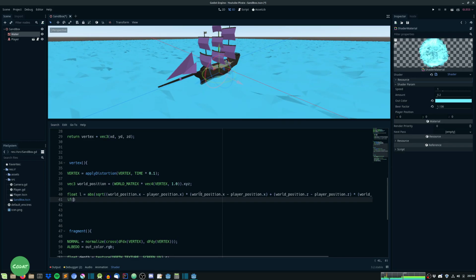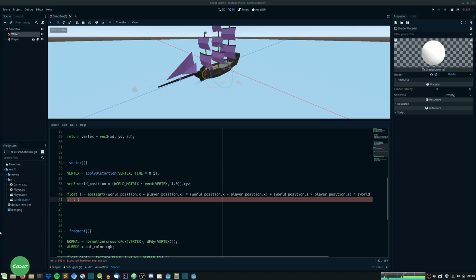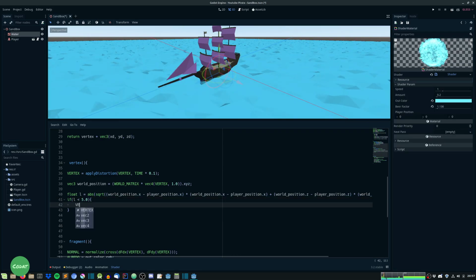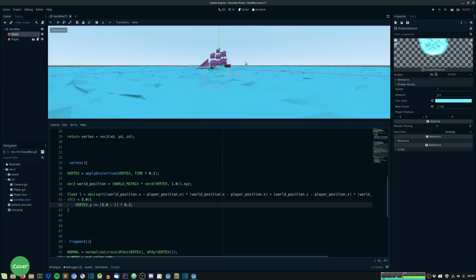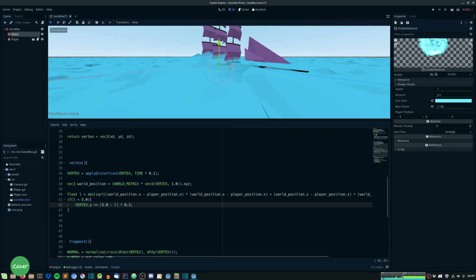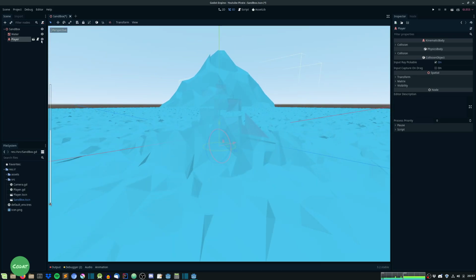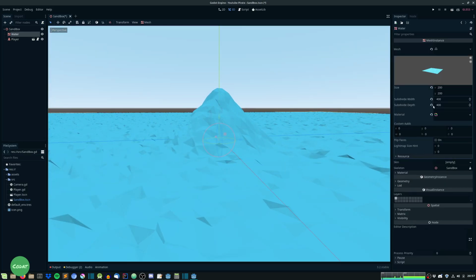And if length is, oops, what did I do? Oh yeah, also if length is less than 5.0, for example, once again you can change this value as well, we just set vertex.y and add to it 5.0 minus the length times 0.2. And this just makes the water rise where the boat is, okay?